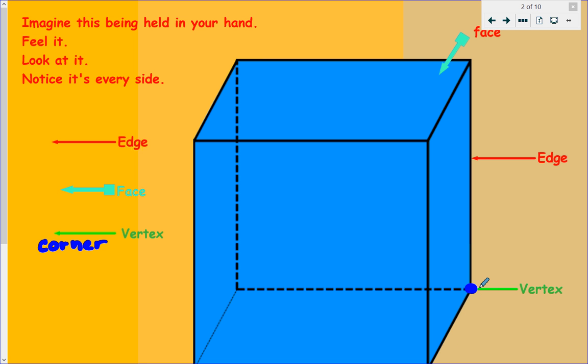Now, a face is the flat side of an object, the flat side of a 3D object. So the face is the flat side. So right here, we've got a face. This whole thing right here. Okay, that's the face. If you could imagine that in your hand, here's one face, just like you have in dice. You have a flat top, and then you have 6 different flat sides on the dice, and those flat sides are called the faces of the object.